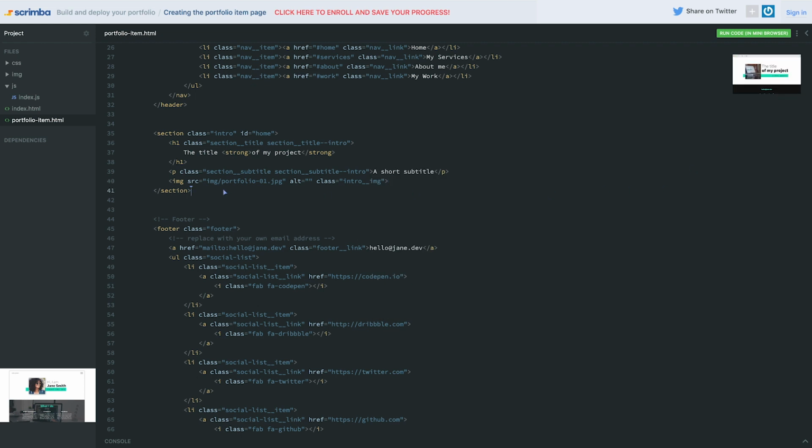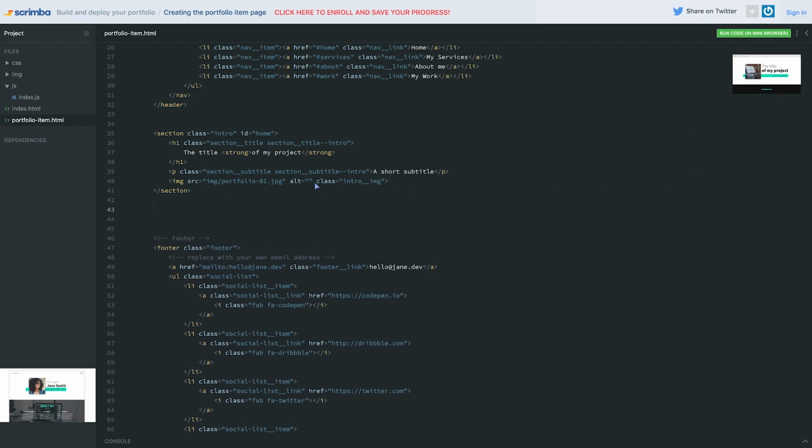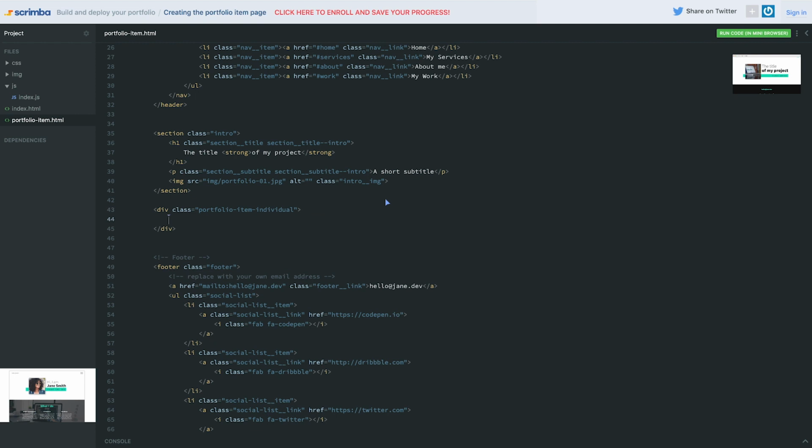Now, where things are a little bit different is we do need a new section over here. I'm actually going to take this ID of home off. We are going to have to update these links as well in a second. Over here, we're going to add a couple of things. So I'm going to add a div with a class of, we'll call it portfolio-item-individual. It's a long name, but I want it to be super clear what it's being used for. It's not going to have too much styling on it. In here, we're going to have a couple of things. We'll put in a paragraph.